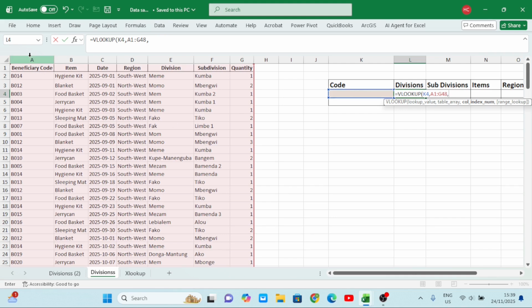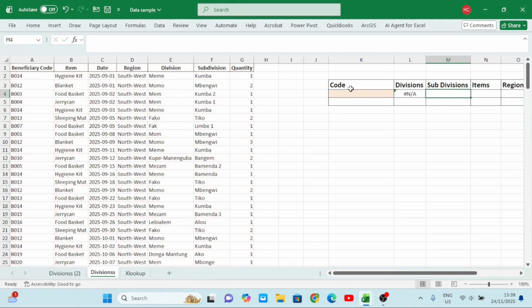I'll now count 1, 2, 3, 4, 5. So division falls in column 5. So what I'll do, I'll just write 5, and then I'll now close my bracket, right? And I'll click my tab. Now when I come here and I say code B012, you see it says Mezam.